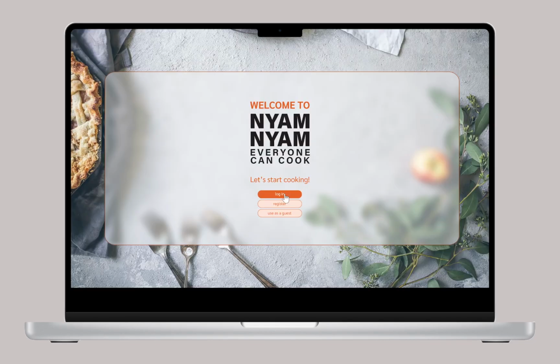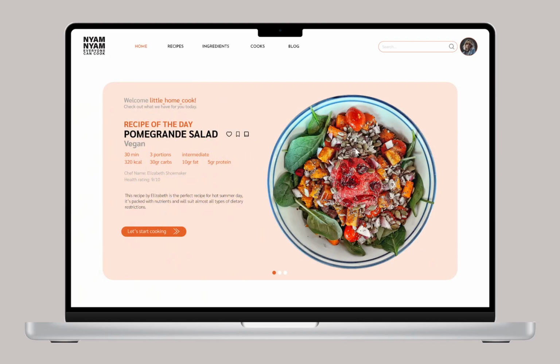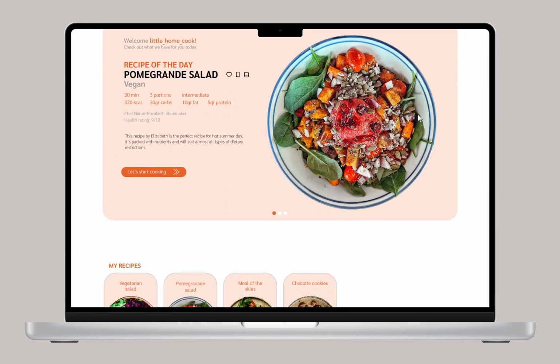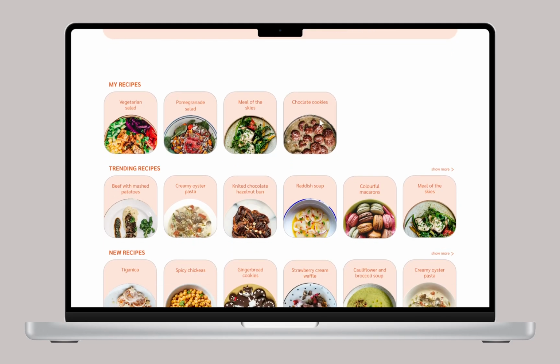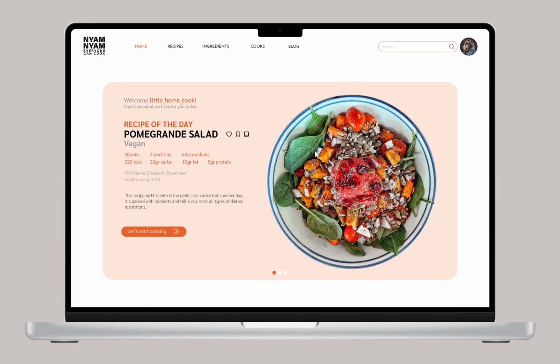And if we go to login and type the username, and type the password, and click login, we will have our page and also a profile picture, and you will have your recipes saved and things you follow. That is the only difference when you have an account.